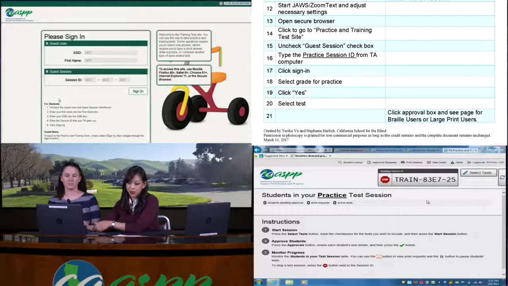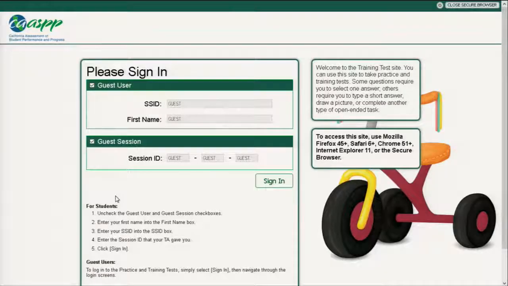Okay, and this is a little tricky. It says we have to uncheck the guest session box, because when you uncheck it, it's going to allow me to type in the session ID. If this is checked, I can't type into the session ID. You see it's grayed out. So I'm going to uncheck this. Session checkbox. And now, Session ID part 1.